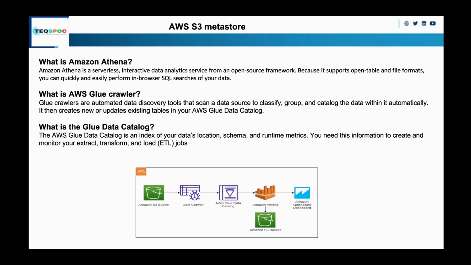Okay, now coming to the third and the most important point: the Glue Data Catalog. The AWS Glue Data Catalog is an index of your data's location, schema, and runtime metrics. You need this information to create and monitor your extract, transform, and load jobs, ETL jobs.